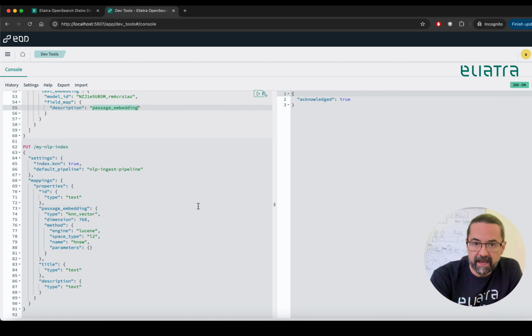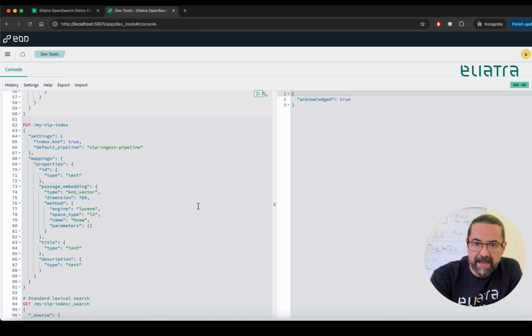As a last step, I need to create my actual index, and this index is a little bit different from your usual OpenSearch index. Why? Because we need to enable vector storage and kNN search in it. kNN means k nearest neighbor, and we're using this method to find relevant documents within the vector space when we execute vector searches later on.